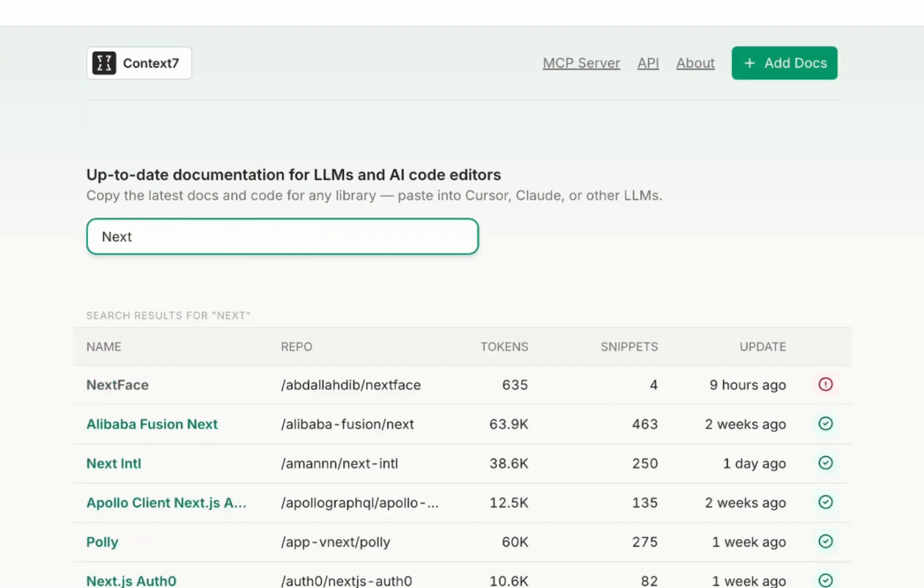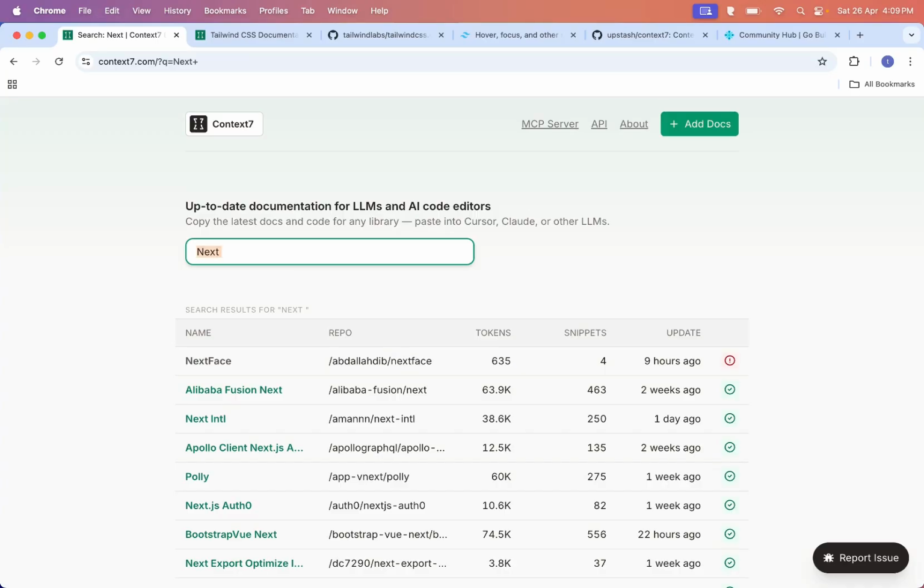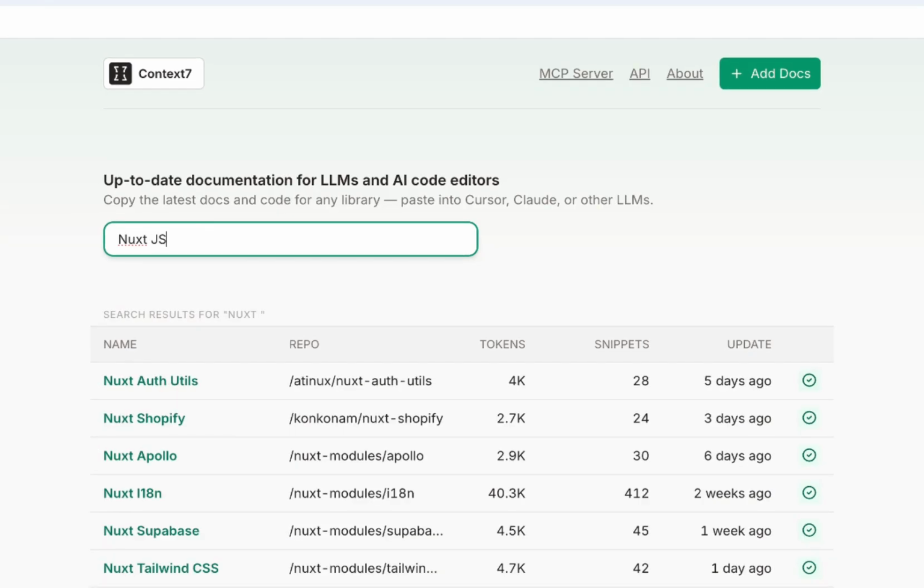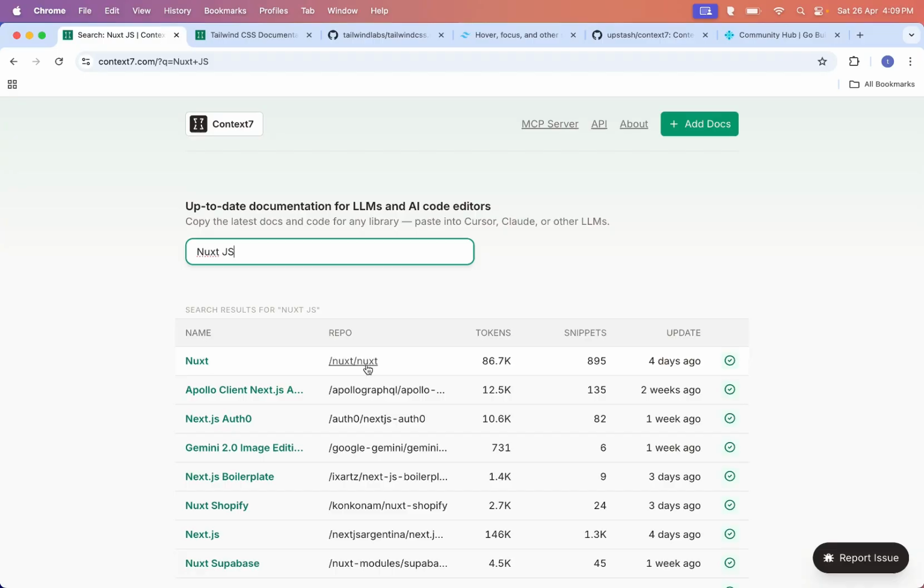Also, there are many libraries which Context7 supports at the moment. One of them is Nuxt. So if you go and check on Nuxt.js, this is the Nuxt library. Again, pretty straightforward. Everything is so updated that you get all the updated code bases, so there would be no hallucinations or anything of that sort.